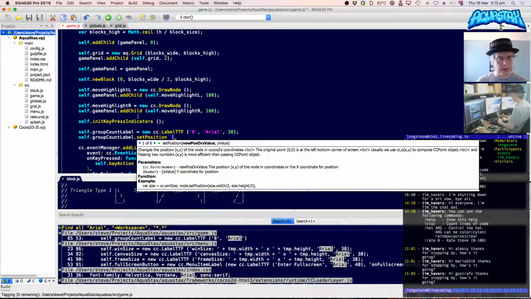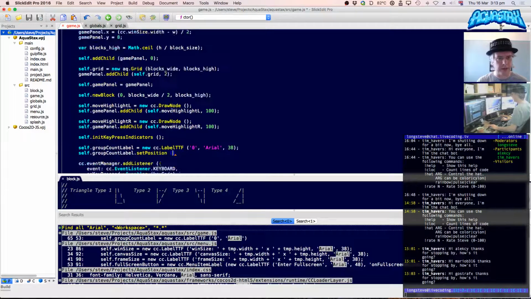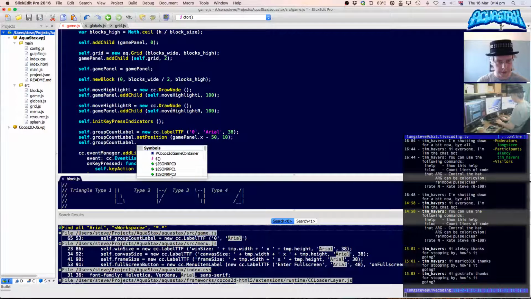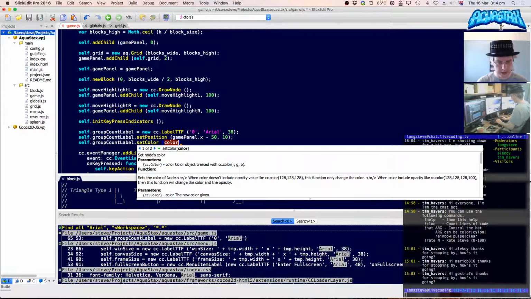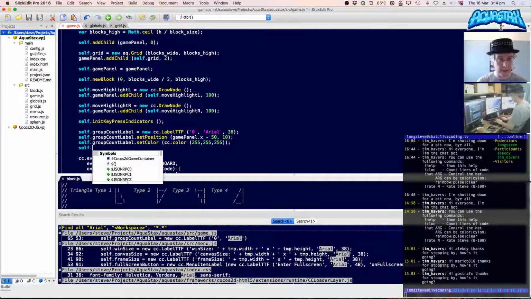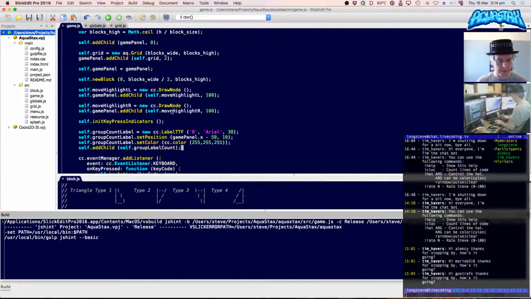Game panel. Let's see, we want somewhere just to the left of the game panel. So where's the game panel drawn? Game panel.x. Okay, so I can use game panel.x minus 50 and y position 10, just off the top of the screen. Self.groupCount, I think I'm going to have to do a set color, cc.color, so white. And then self.addChild. See if that works.